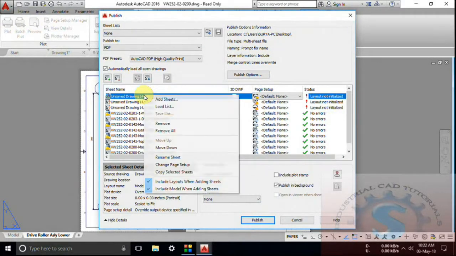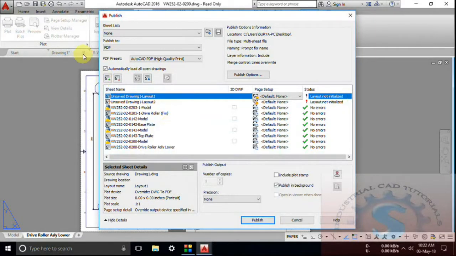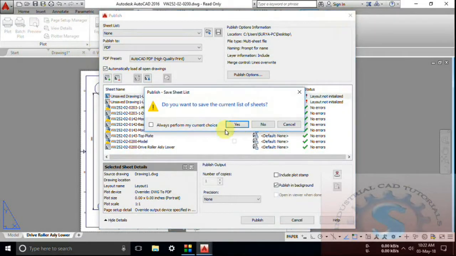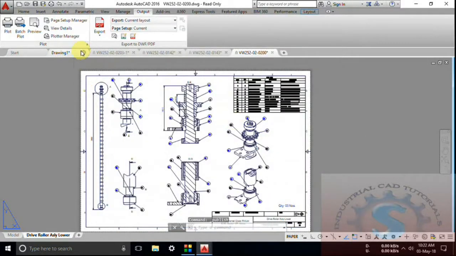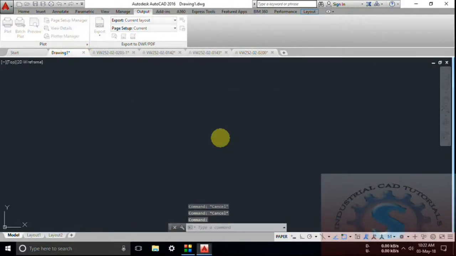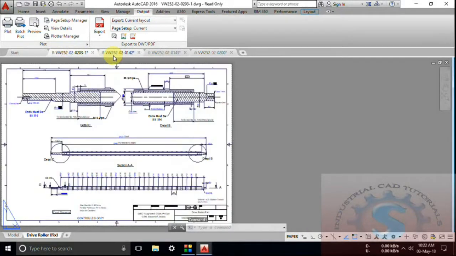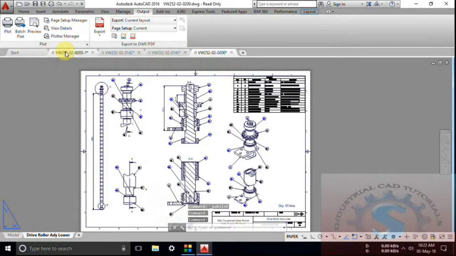You can observe on the batch plot. If you want to remove any of the drawings, you can remove them. I want to save the 4 files. These are the 4 files of the 4 drawings. On the layout option, I will create by using the models also. I will explain this tutorial.